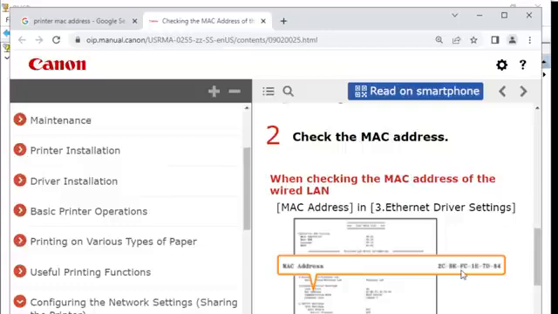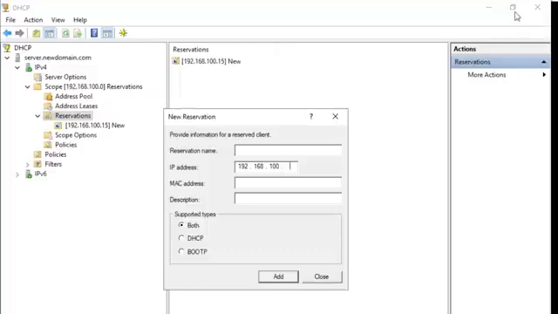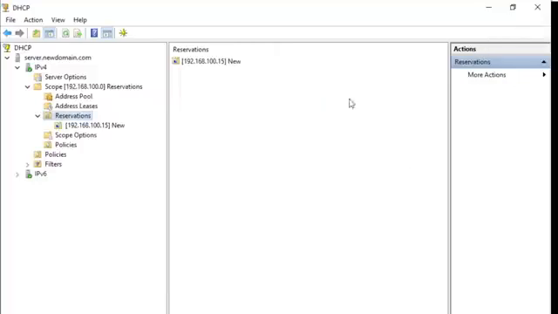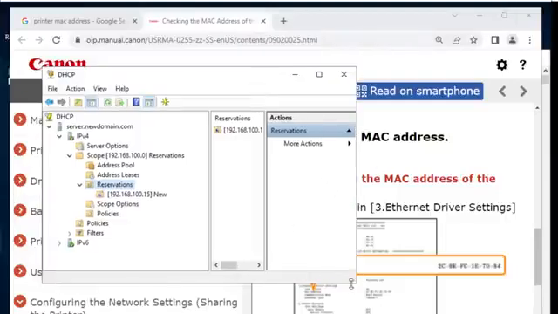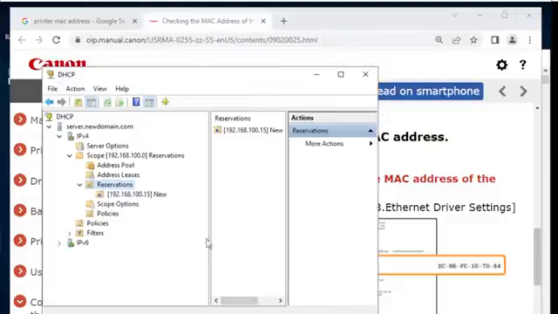This one here, it says 2C9E FC1E7D84. So we're going to use that. We're going to pretend like we're adding this printer as well. So we're going to go back to our DHCP manager. Let me do some organization here so we can see it a little bit easier. All right.